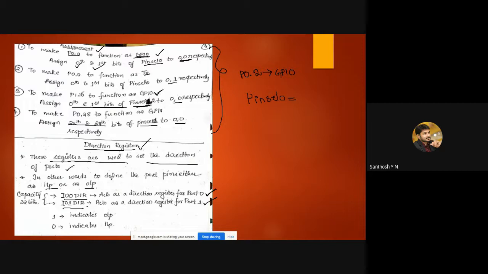If you want to make the pin an output pin, you have to load 1 to that respective bit position. If you want to make a particular pin an input pin, you have to load the respective bit position as 0. Remember, this is very important. Output means if you want to transform the pin to output, you have to load 1. If you want to make the pin an input pin, you have to load 0 to the respective position. Where you have to load, I'll tell you.